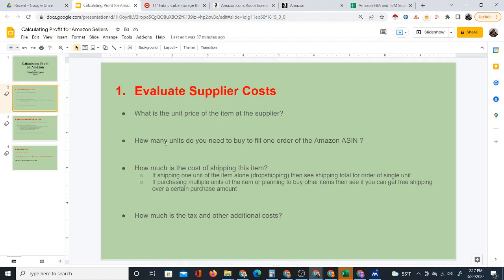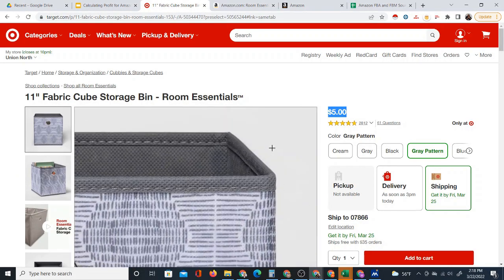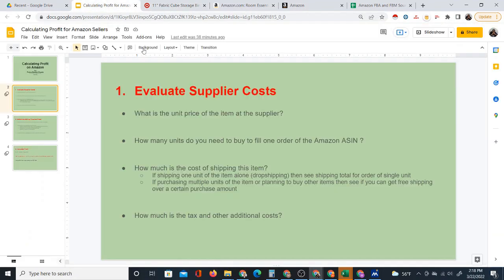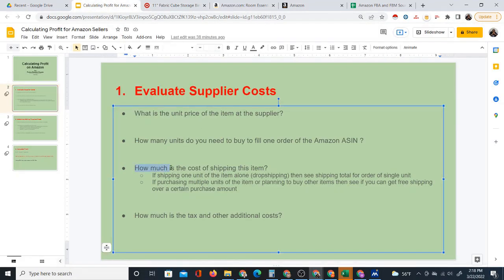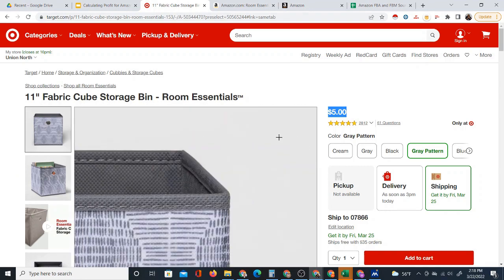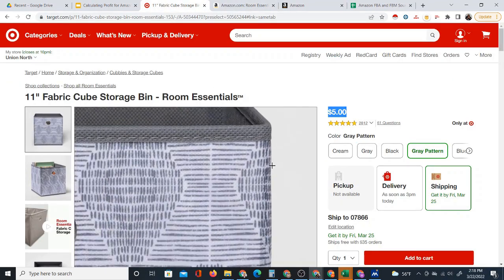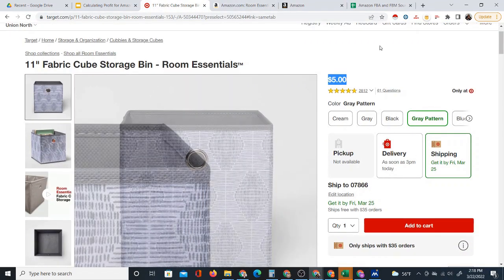Now, even though we only need one unit, it doesn't mean that you're only going to buy one unit. Of course, you may want to sell 10 of these, for instance. So you might buy 10 of them, right? Just to make that clear. Now, the next thing is, how much is the cost of shipping this item? Now, the answer to this question depends on the method of Amazon arbitrage you are using. If you are drop shipping, for instance, you will have to buy one at a time for each order that you get on Amazon. So you will have to pay shipping for each individual time that you ship the product.